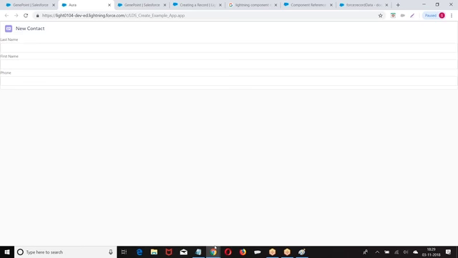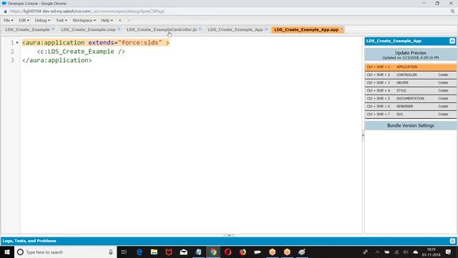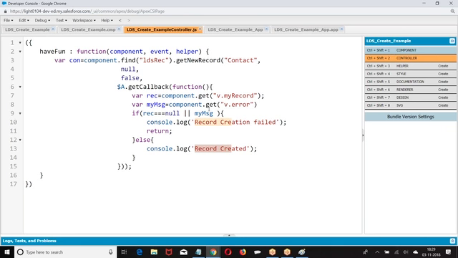Okay, fine. Everyone is done with this record creation. Now, once I enter the data and click on save, the record should be saved to the database. Now, once again, look at the syntax: component.find, get the component. What is that component? Record. Whatever record you are referring to using force data, that is what we are trying to create.